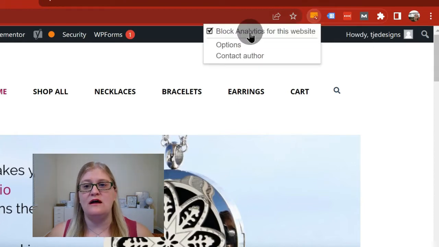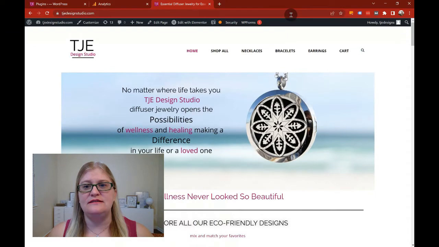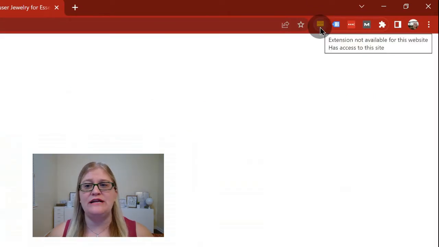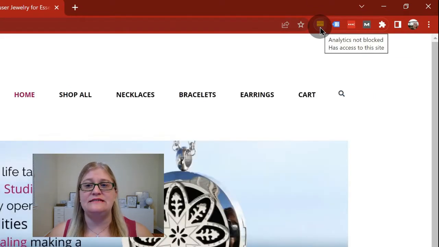So I'm going to go ahead and click on the extension. I'm going to uncheck this. Then you're going to have to reload the site so that it will turn off the blocking. Now you can see it no longer has the circle, and when I hover over it, it says that analytics is not blocked. So that's the first step that we want to do.